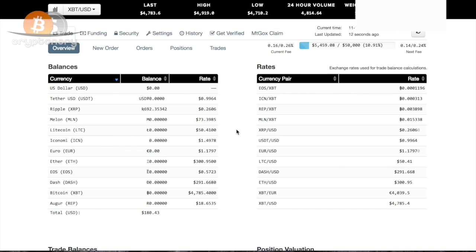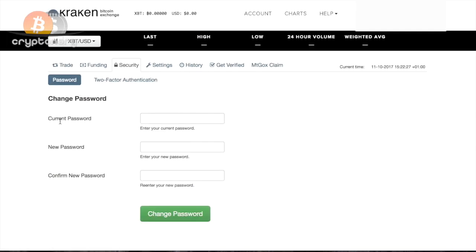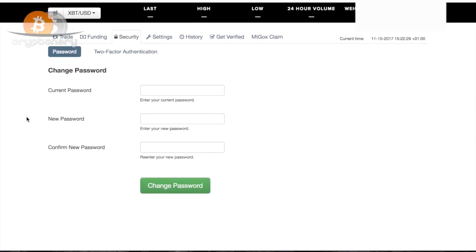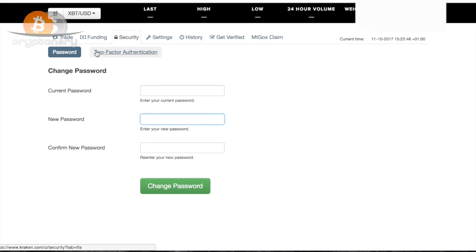So the first thing we're going to do is go straight to the security tab, and we're going to be installing something called two-factor authentication. Now we do have the password option here, which you can use if you're not happy with your original password. Again, I do recommend being as secure as possible even with the password. But we want to be even more secure, so we're going to select this option here called two-factor authentication.